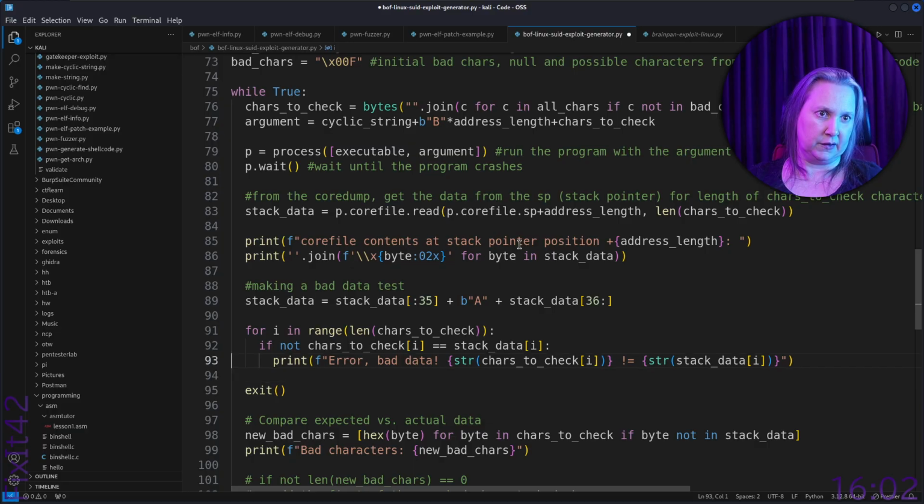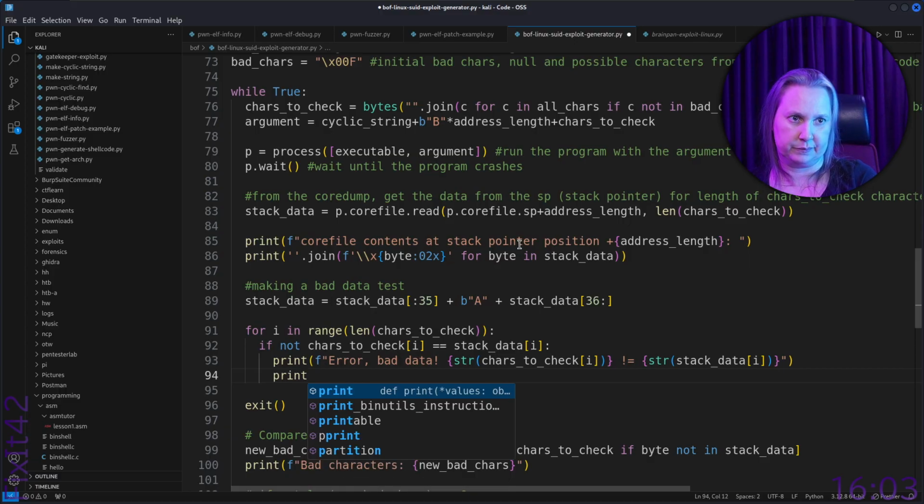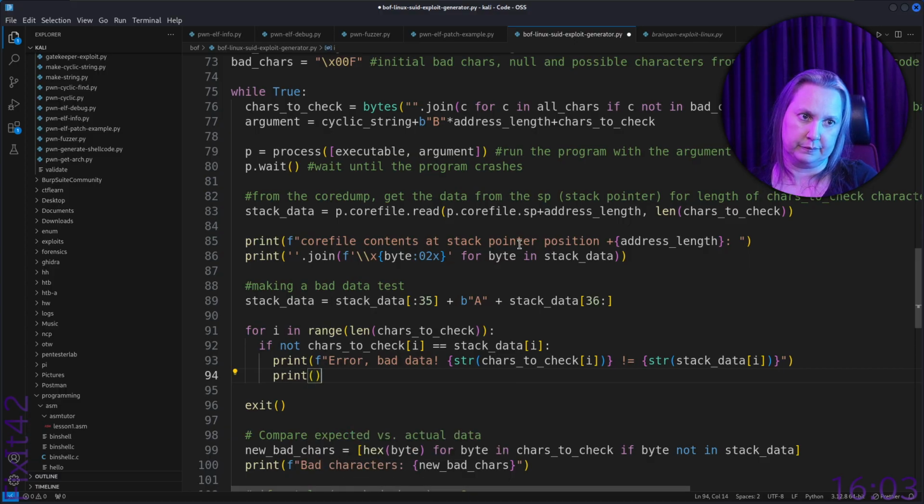So what we want to do now is save this data. The bad character. So print. Now let's do another F, I guess.